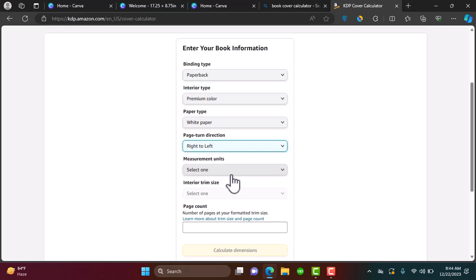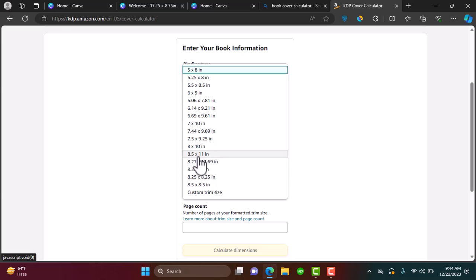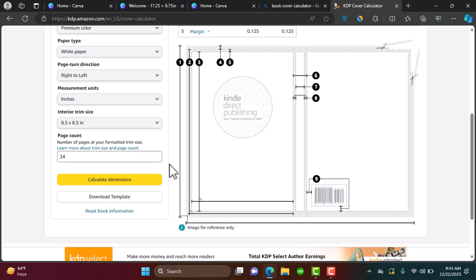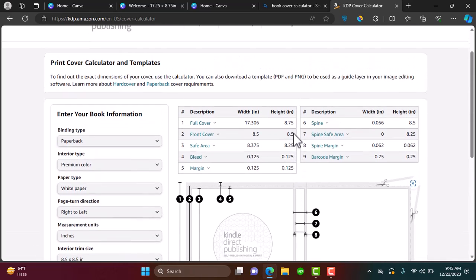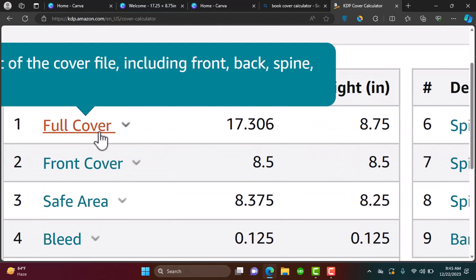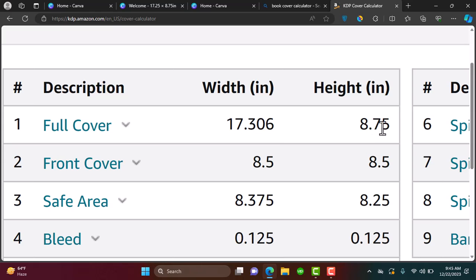I'm just selecting the book type. As you can see, I've selected my book size, which is 8.5 by 8.5 inches. I've selected the kind of paper I'm choosing, which is premium color white paper, the number of pages, and the book cover, paperback or hardcover. And you can see that it's given me a recommended size for my book cover, which is 17.306 inches by 8.75 inches.